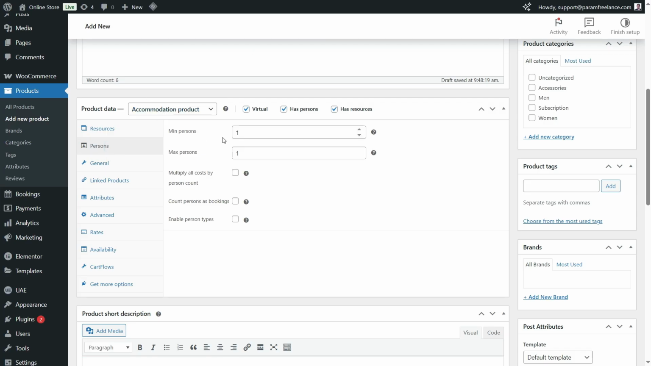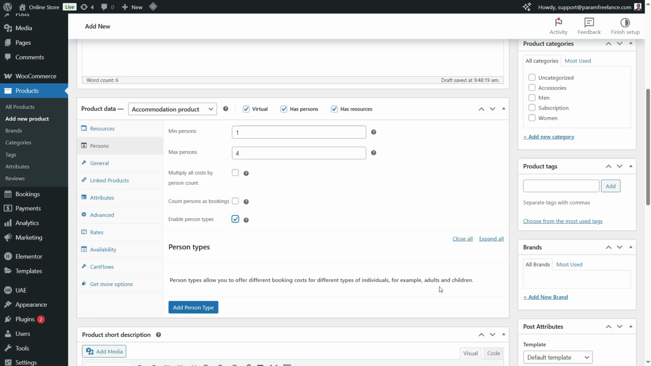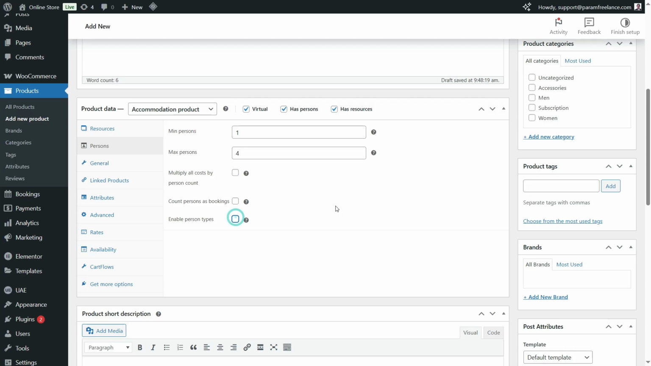Let's go to persons. Minimum person is set to 1 and maximum will be, let's say, 4. So we are going to allow 4 people in this room type. Multiply all costs by number of persons: if you want that, you can check it. Count persons as a booking: enable this to count each person as a booking until the max bookings per block is reached. I'm not going to make any changes here. Enable person types: if you want to create different person types like adult or child, you can check this option. And after that, you will see an option to add the person type, so you can add different types of person. I'm going to uncheck it. So maximum persons in this room type will be, let's say, 4.